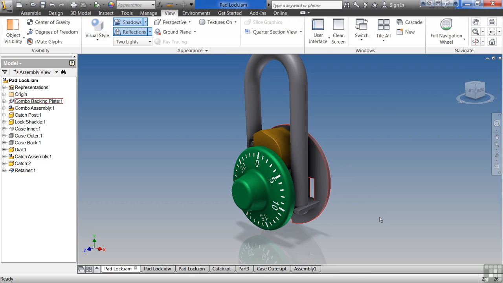If you're not that fortunate to have one though, between the view cube and the navigation bar over here to the right, and then using your mouse, view manipulation is very, very easy inside of Inventor.